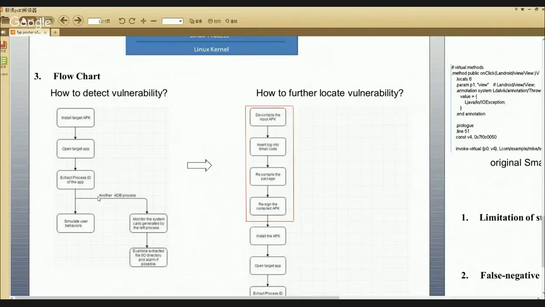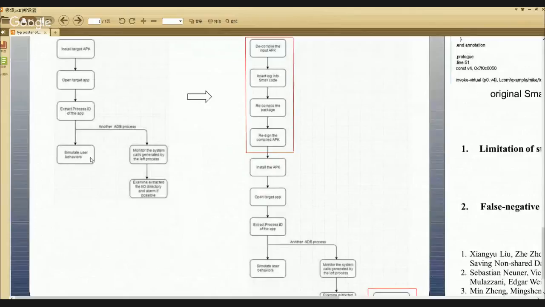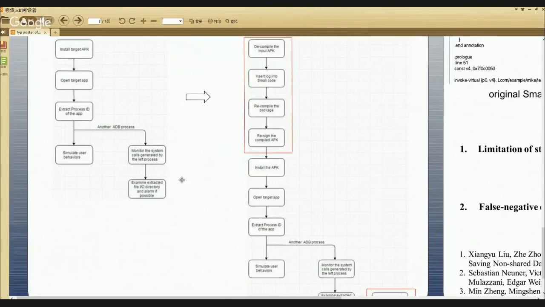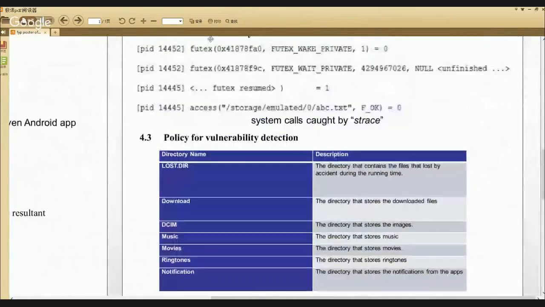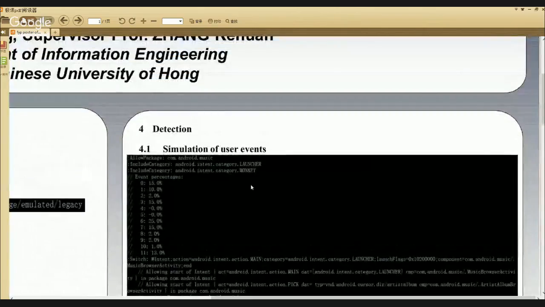After that, two processes in my tool will run simultaneously. The first one will simulate some user events to the target process, while the second one will monitor system calls generated by the target process. Once some abnormal file storage operation is detected, an alarm will be generated, meaning that some potential vulnerability is detected.